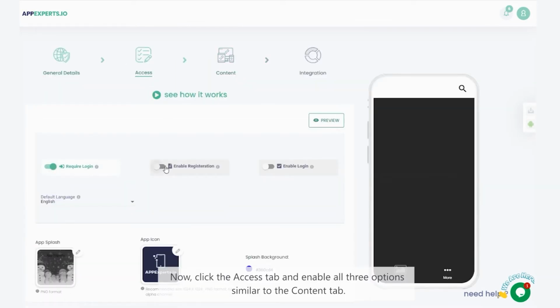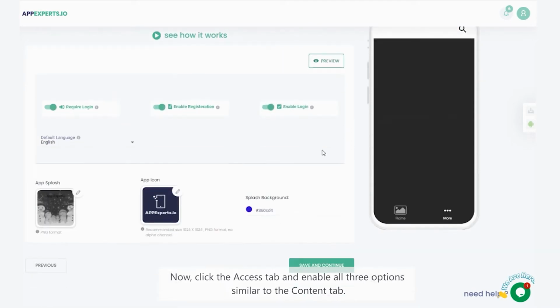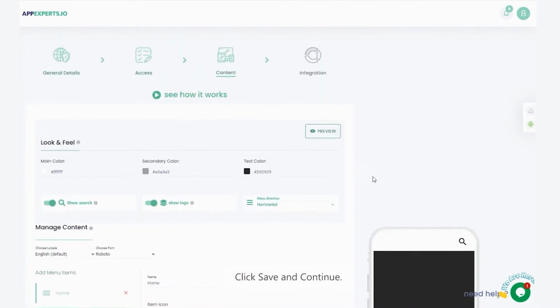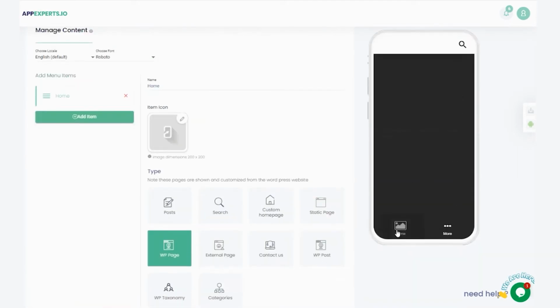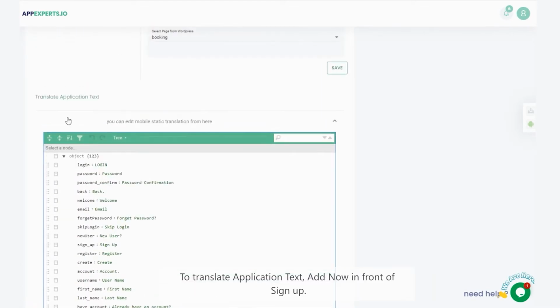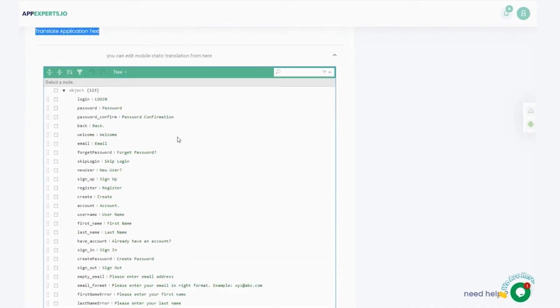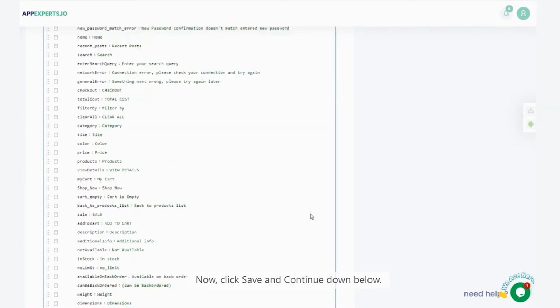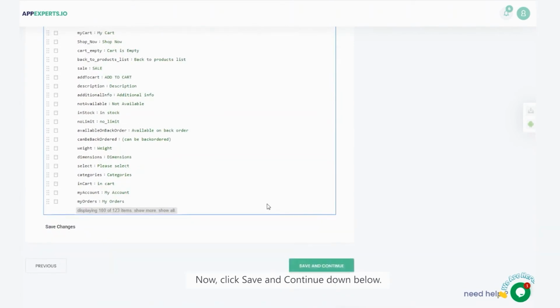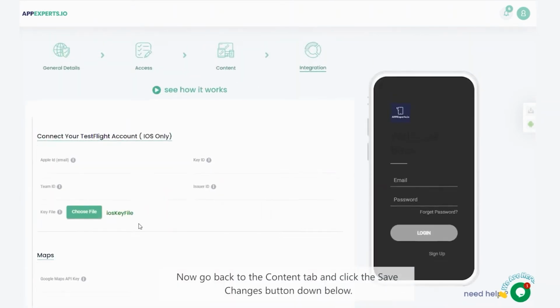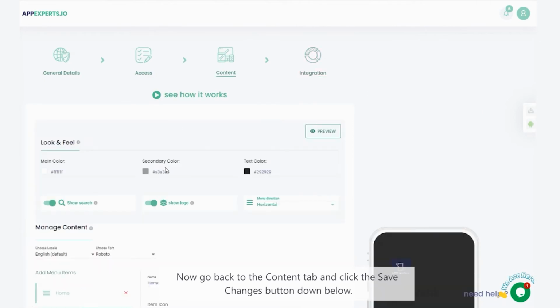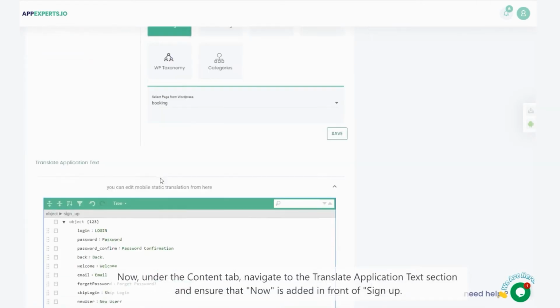Now, click the Access tab and enable all three options similar to the Content tab. Click Save and Continue. To translate application text, add Now in front of Sign Up. Now, click Save and Continue down below. Now go back to the Content tab and click the Save Changes button down below.